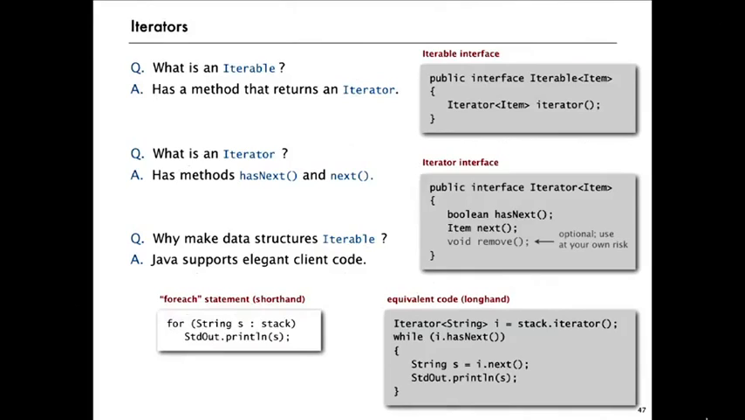And the reason that we go to the trouble of doing it is that if we have a data structure that's iterable, we can use very compact and elegant client code in Java, the so-called for-each statement. So if we have a stack, we can say for (String s : stack), which means for each string in the stack, print it out. If we didn't have that, we could go ahead and write this longhand code using iterators, but nobody would ever do that because it's equivalent to this shorthand. Or we might have to write client code that does a lot of unnecessary pushes and pops just to do this iteration. So that's the key, to be able to have client code that is so compact for iterating through items in the data structure.